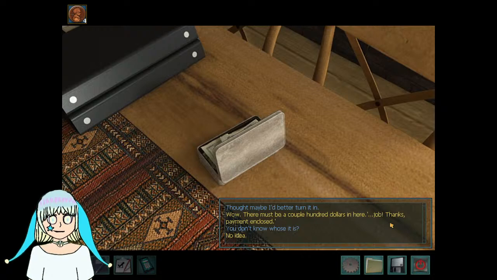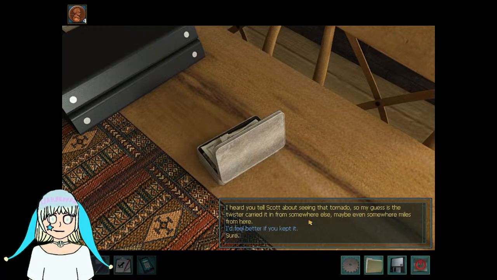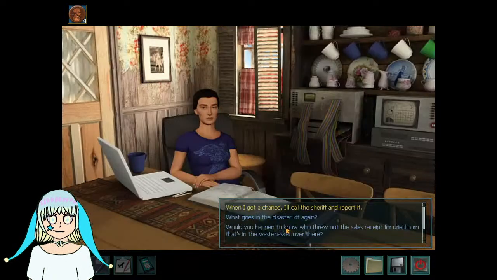Job payment enclosed. You don't know whose it is? Yeah, I figured it'd be you guys'. No idea. I heard you tell Scott about seeing that tornado, so my guess is the twister carried it in from somewhere else. Maybe even somewhere miles from here. I guess maybe. I'd feel better if you kept it. Sure. When I get a chance, I'll call the sheriff and report it. Oh, okay.